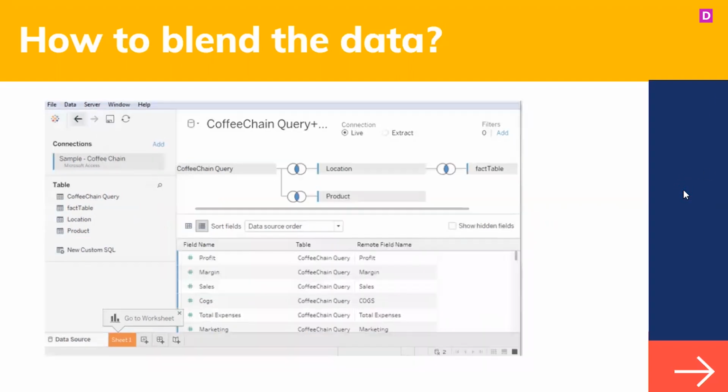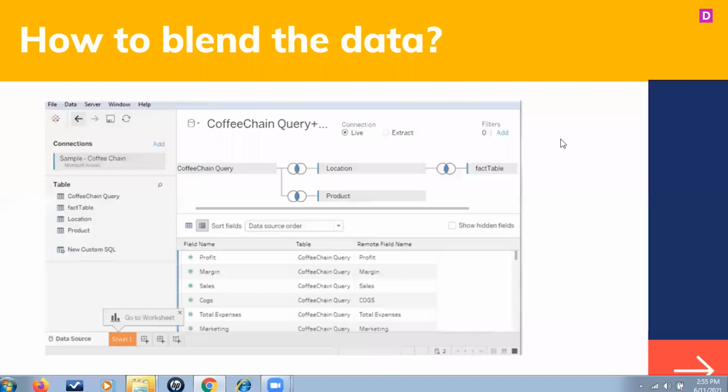So two sources are there and you can understand now here. So this is your coffee chain query, and you have got your sample coffee chain, and it is just giving you a view, right? It is just showing you the different types of tables and the joins which are available in that corresponding file.